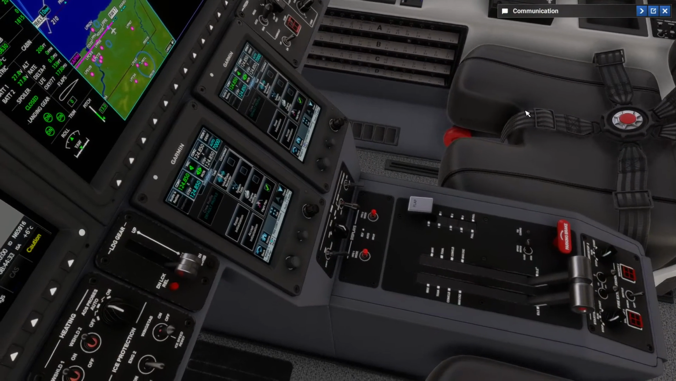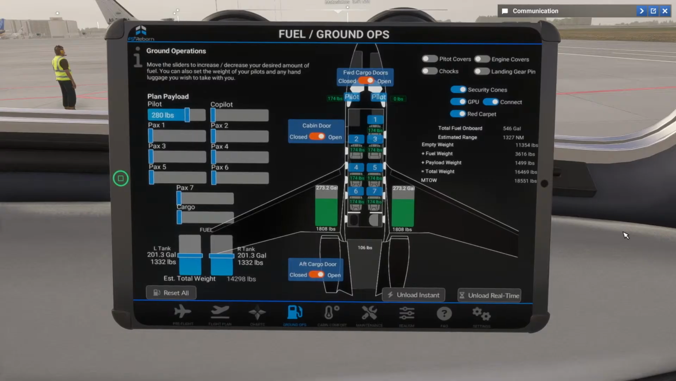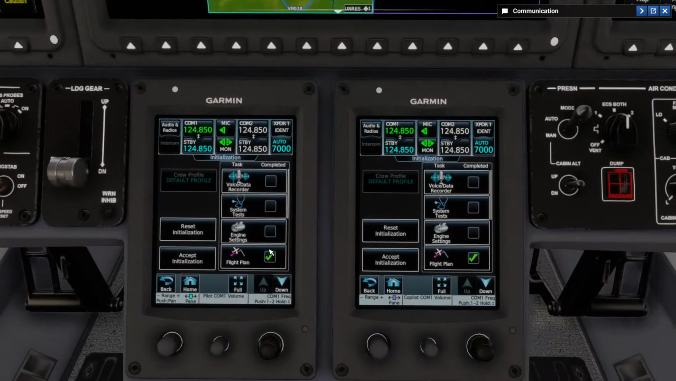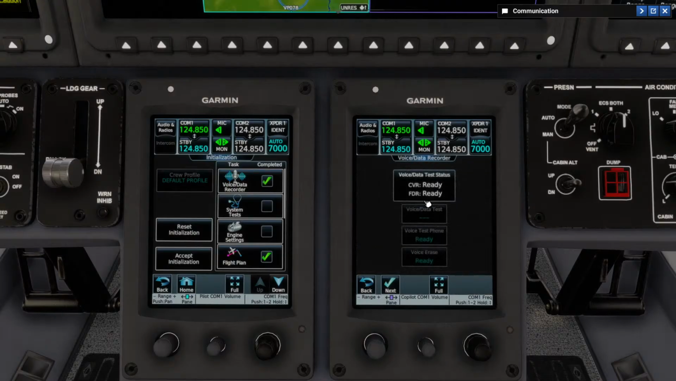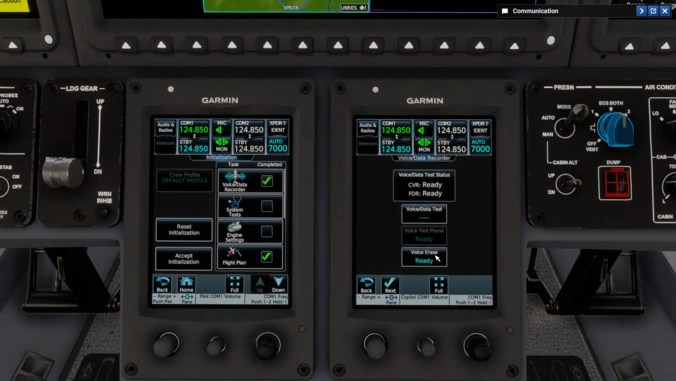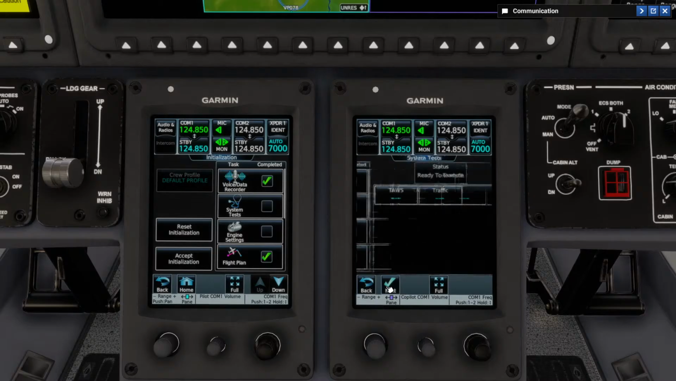So let me go back here, and what I'm going to do is the initialization of the aircraft. We start with a voice recorder. Okay, voice recorder test. So we have to test. We wouldn't be able to start the aircraft without going through this procedure.